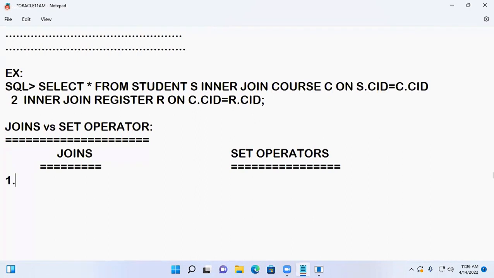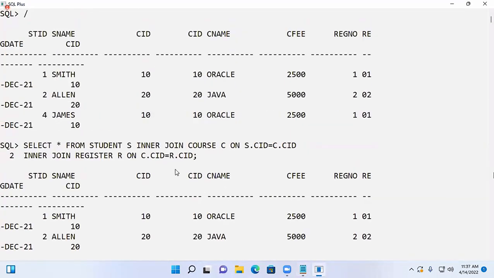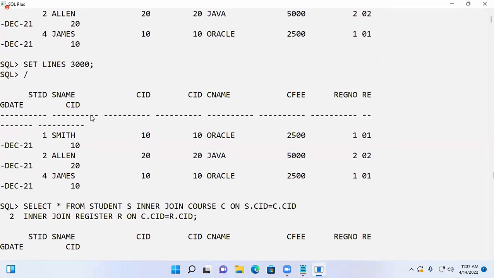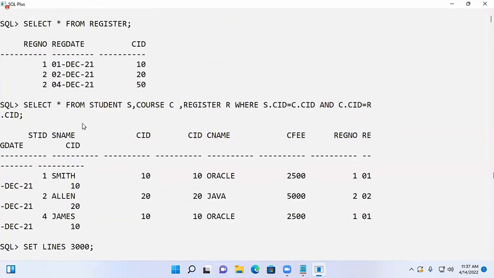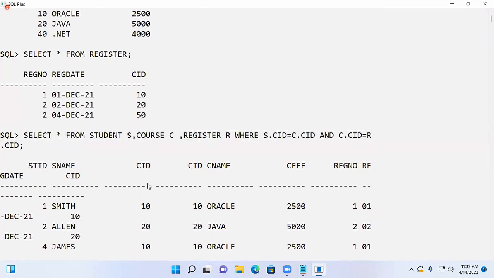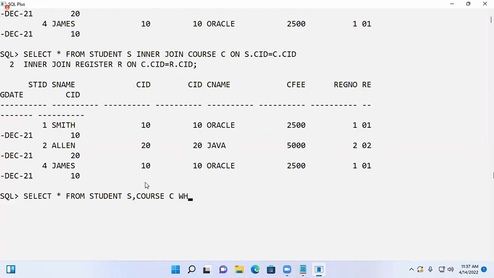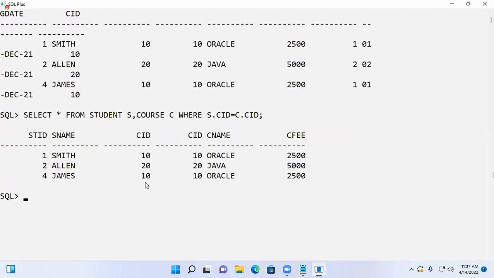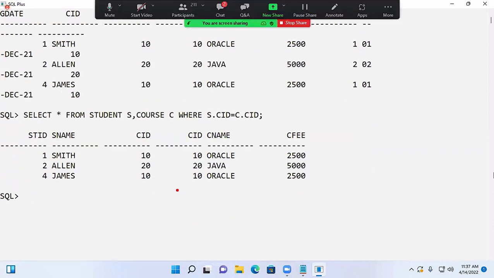So first one, okay, joins: how it was retrieving or how it was combining your data. Can you see, guys, how it was combined? It was combining column-wise. Suppose I'm going to write some query, for example, s.cid equals c.cid, and execute it now. So how it was joining or combining your two tables' data, or more than two tables' data?